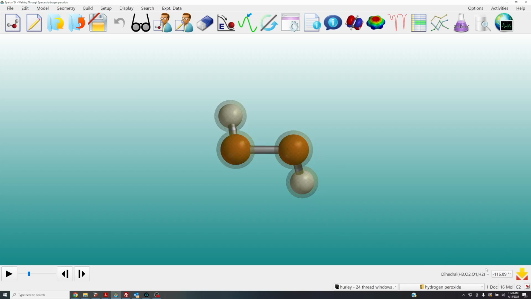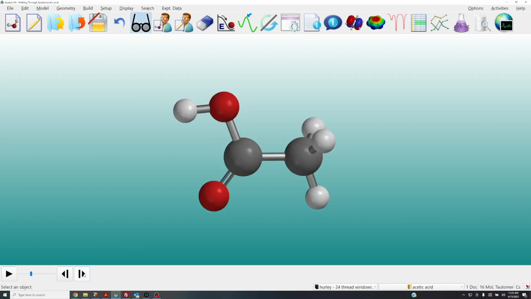And you see that's posted at the bottom of the interface, and you can post that into the spreadsheet as well. Okay, so the next molecule on the list, acetic acid.